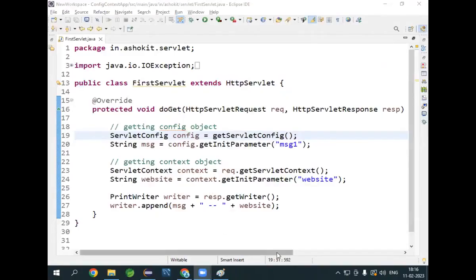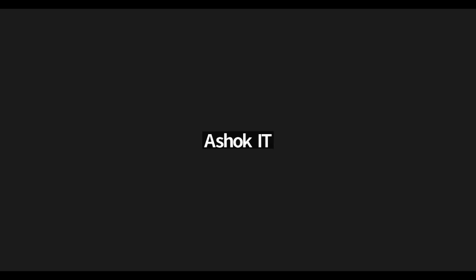When will Angular start? People are asking. Angular I will teach at the end of the JRTP. At the end of the JRTP, I will teach Angular, not now.